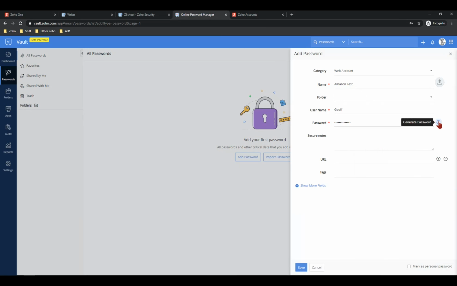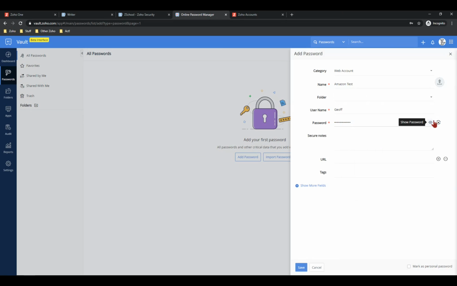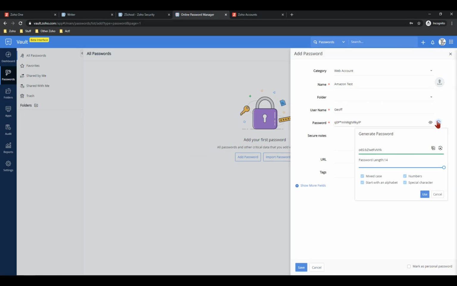And so Zoho Vault will generate passwords for you that are quite complex and pretty hard to hack, and you'll never remember any of them. My only experience with these, and they all do it, is that when you're on a phone and you need to type that in, it takes a while. It's not easily typed, right?